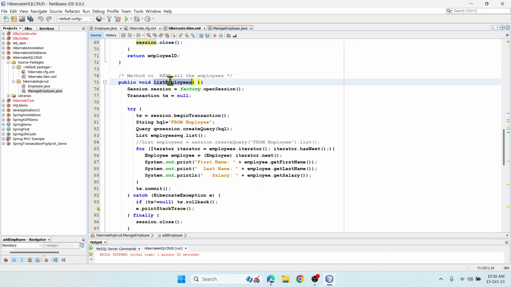And similarly for listing, here I'm using an HQL query. This we have discussed in the previous video itself. Again, similarly, I'm opening the session, beginning the transaction. Now you can see that from Employee. Employee is my Pojo class name. I'm not using the table name because in Hibernate query language, we understood that we will not use the table name.